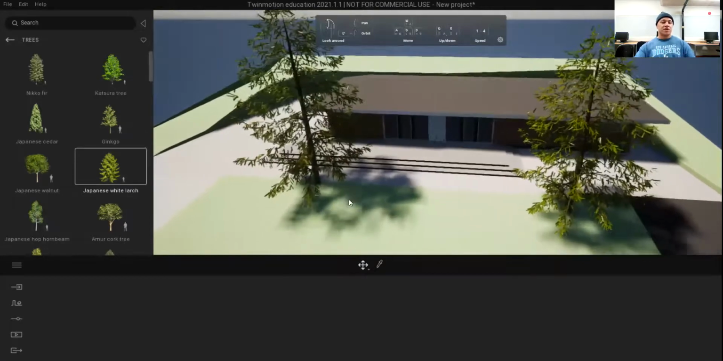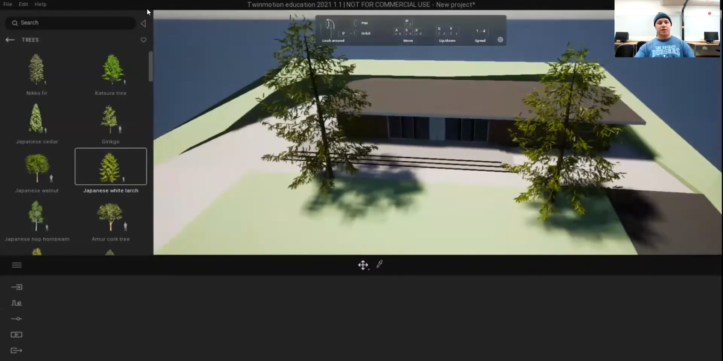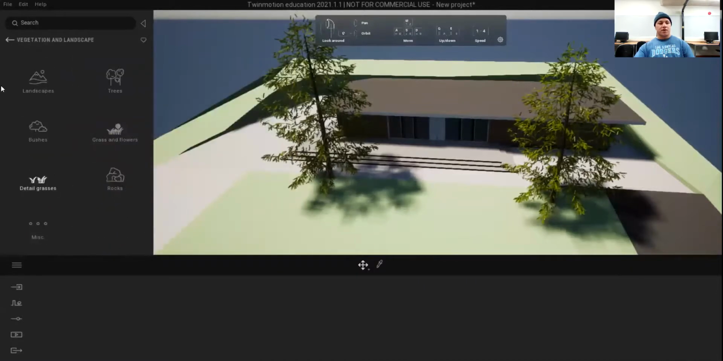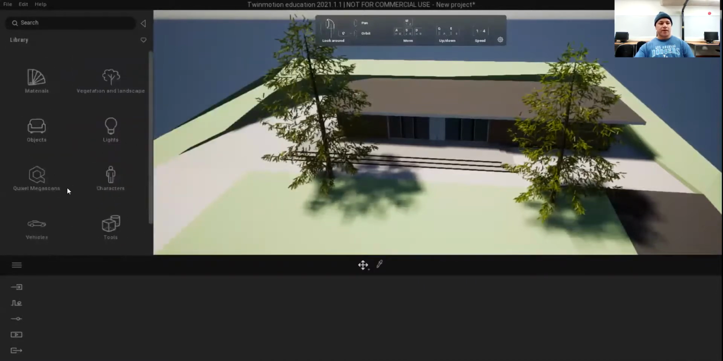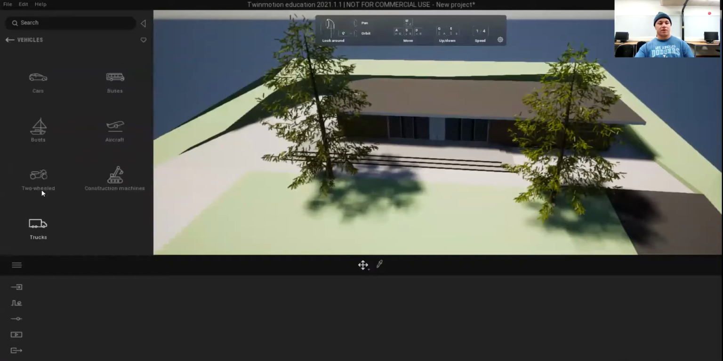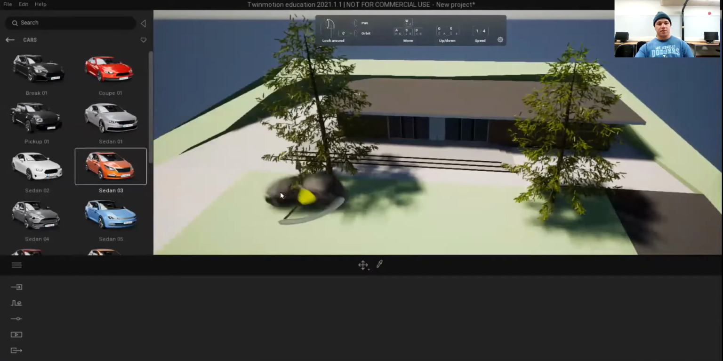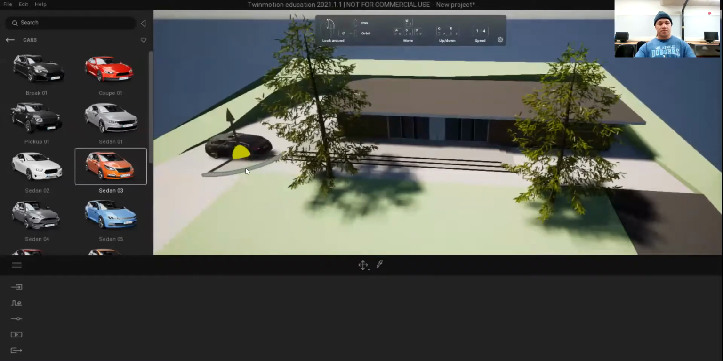So this is using Twinmotion. It's a separate plugin, so for people using the university computers, it might be quite useful. Again, it gives you quite a realistic view, more realistic feel in terms of the trees. And again, you've got a whole lot of different options, all different objects that you can put in. Again, you can put in cars.